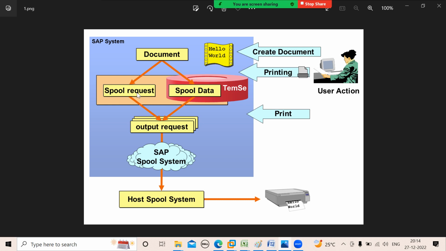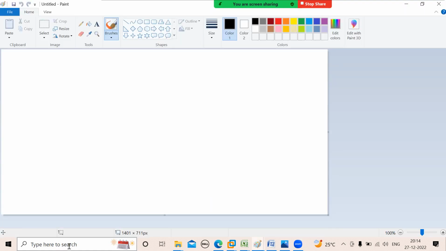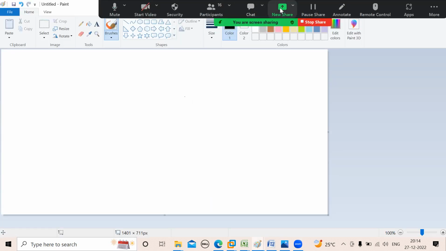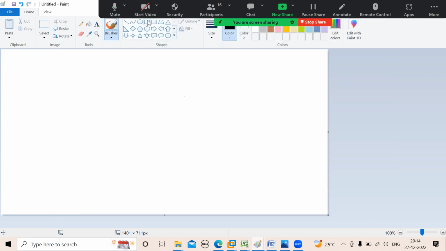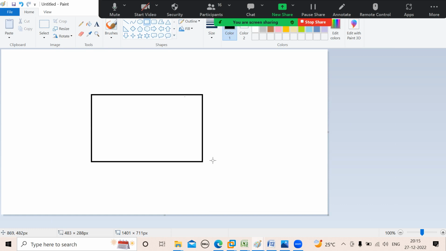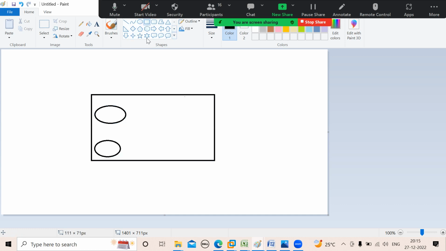Who will create this spool request? Whenever you give print, immediately, do you remember? Whatever work comes to your dispatcher, first the work will go to the dialog work process. Then it will give it to other work processes. Do you know that? When I was explaining the architecture, I told you this. The request will come to the message server, from the message server to the dispatcher, dispatcher to the appropriate work process. Do you remember that? Message server, gateway, and dispatcher.